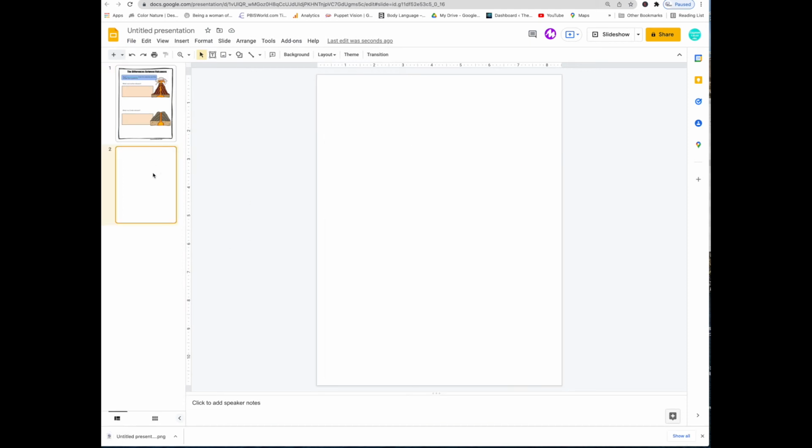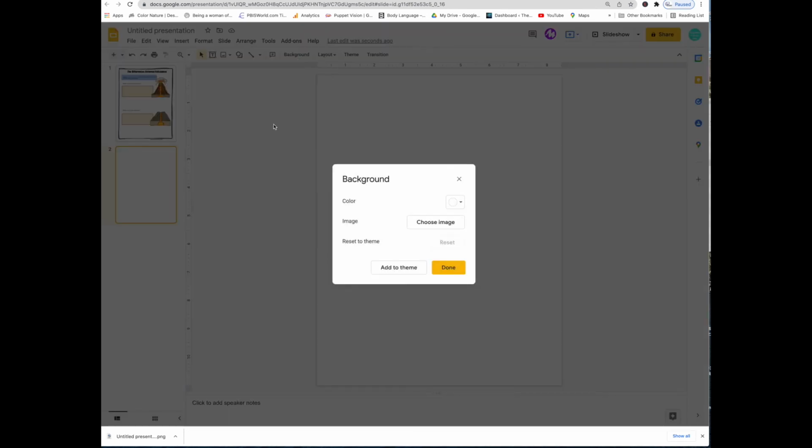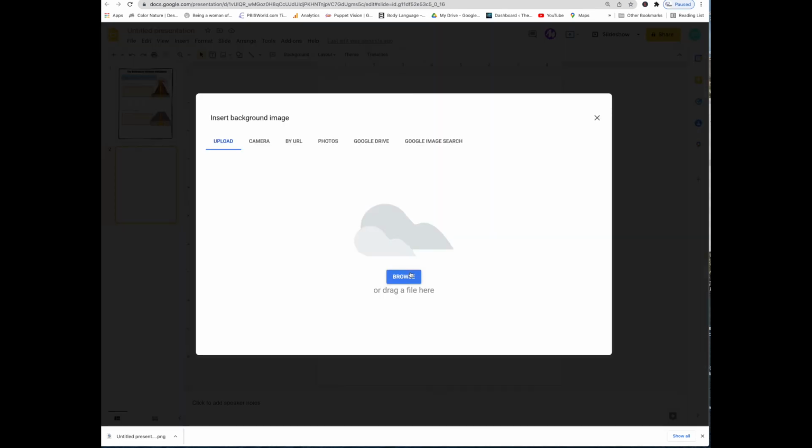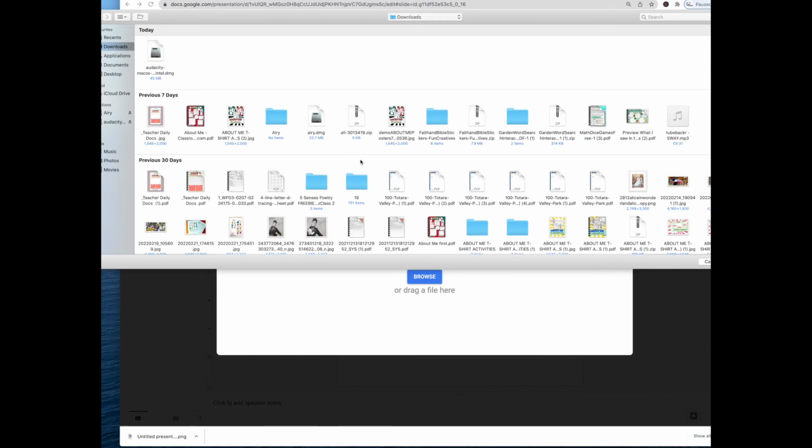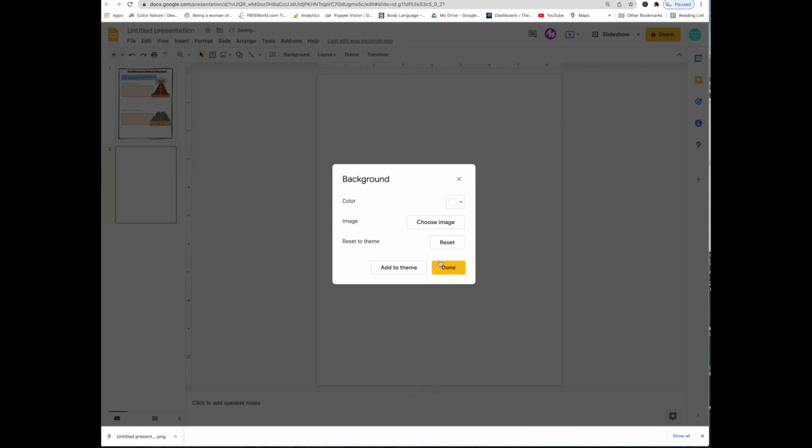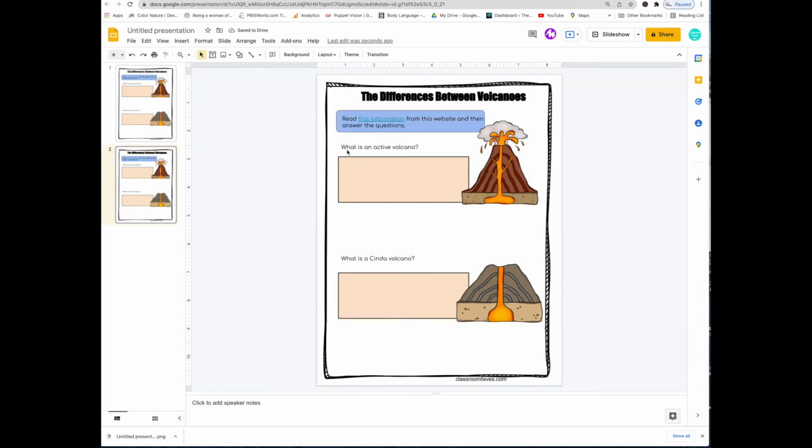I'm going to go to the blank sheet. Now I'm going to go to background. I'm going to choose image, browse, going to go into my download. And it's come in there. Now that's great. Everything's really good. So I can't move it. The kids can't move these around and make fun. But this is now actually inactive.